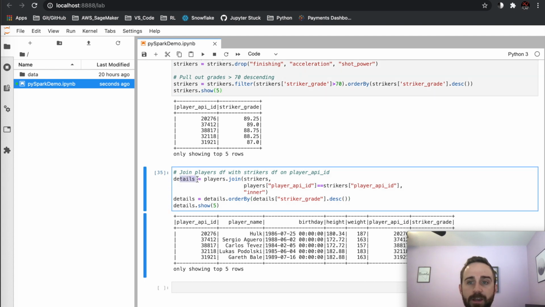I'm going to name it details as a new data frame. I'm going to take the player's data frame and join it with the striker's data frame, and I'm going to join it on the player's API ID equals the striker's API ID. This is exactly like the pandas merge, and they both have the same unique ID, so you technically don't even need to name strikers and players in the front piece, but it's just good to be explicit. I'm going to do an inner join. And then I'm going to do the details order by striker grade.